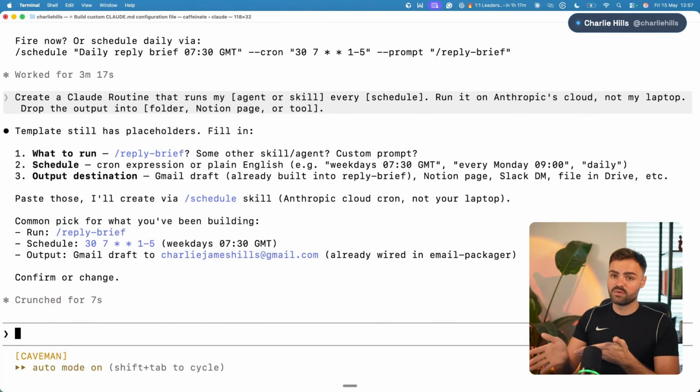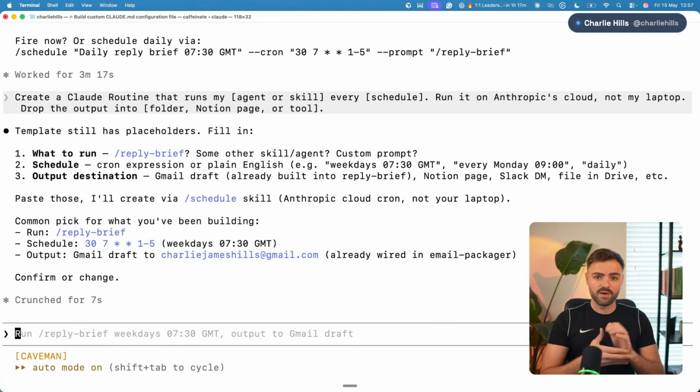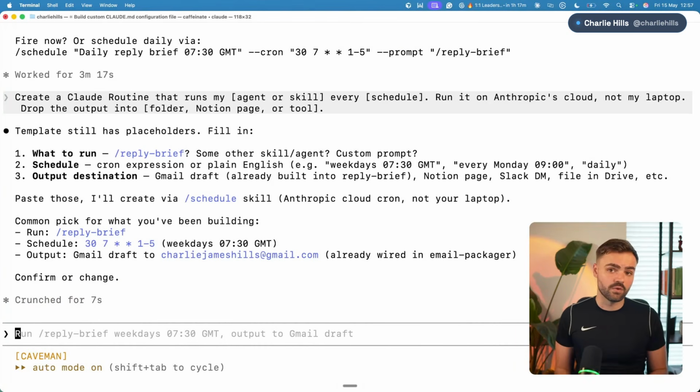So prior to Claude releasing routines about a month ago, you couldn't automate anything in Claude Code without having your desktop open. But now with Claude routines, you can automate these tasks using Anthropic's cloud servers. So essentially what this does is that it will ask you when you want this specific cron job to run. So simply we could just say something like, I want it to run every single day at 7 a.m.